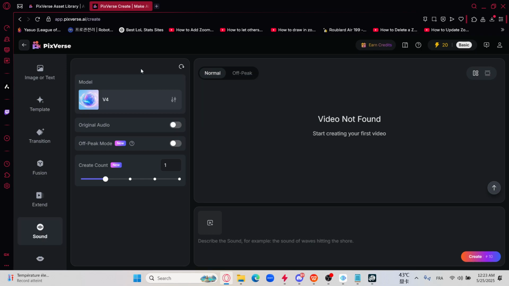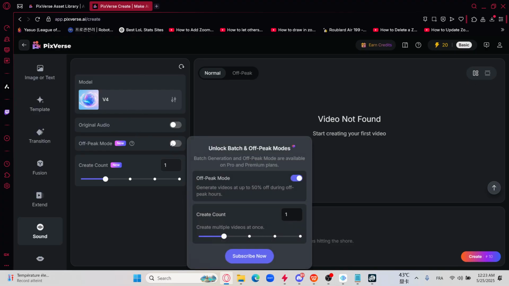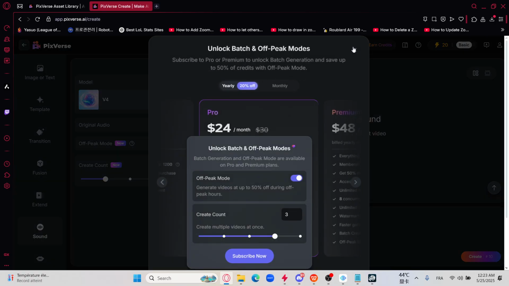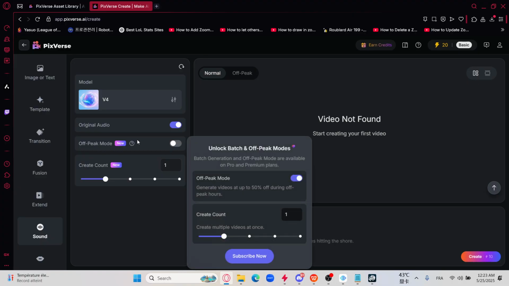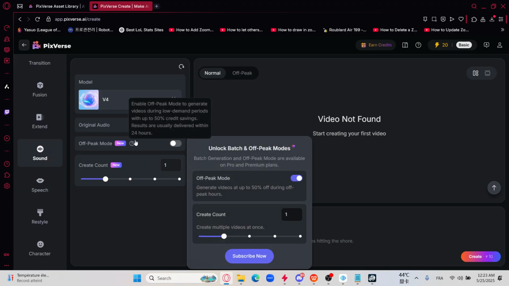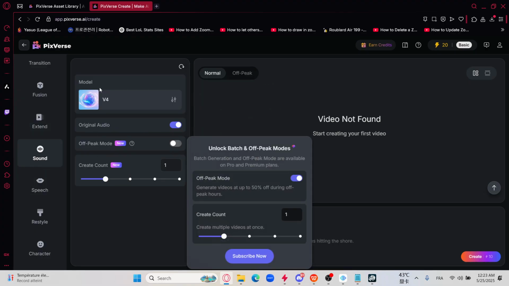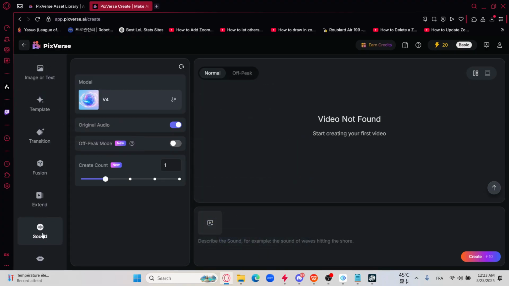The last one was 3.5. Alright, so I want you to go into the original audio and off peak mode. Alright, so I don't have that option. So everybody, as you can see, you can add the sound from here if you complete the process, or if you complete the settings of your video.